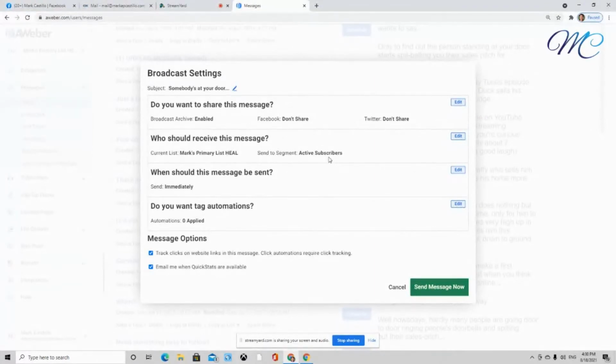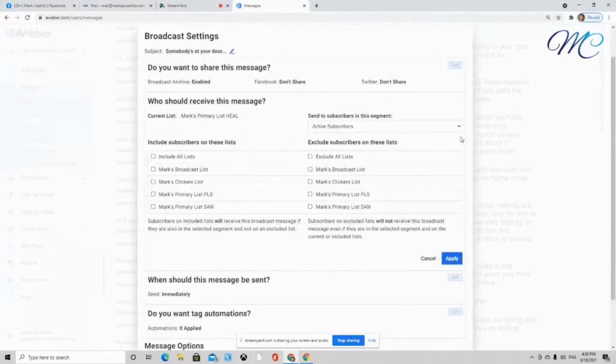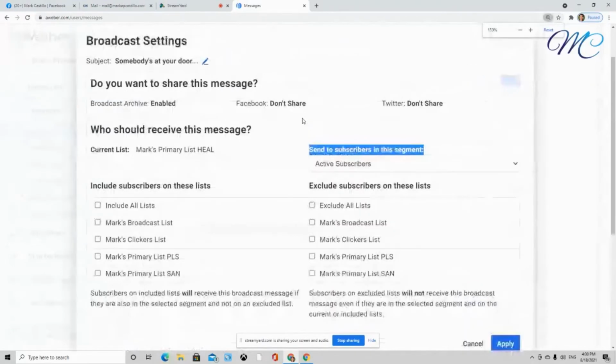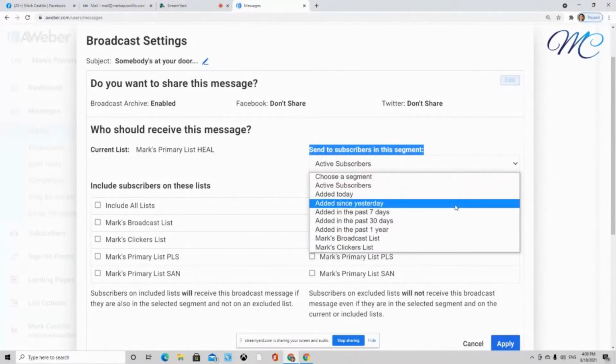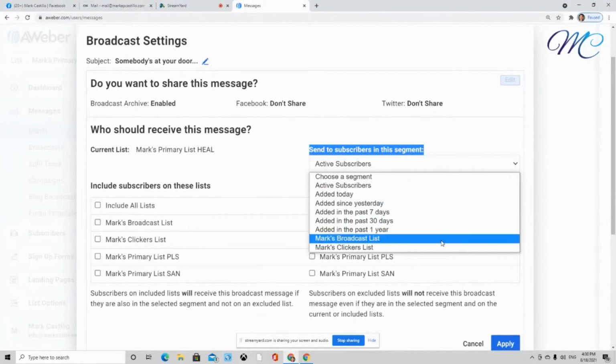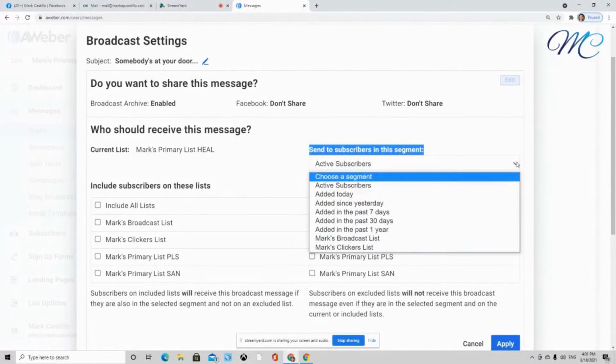If you want to send it to a particular segment, this is what you do. You want to go to where it says edit, and then see where it says send to subscribers in this segment. I'm going to go ahead and just magnify that. You want to click on the drop down arrow where it says active subscribers, and just select the segment list that you want to send the email out to.